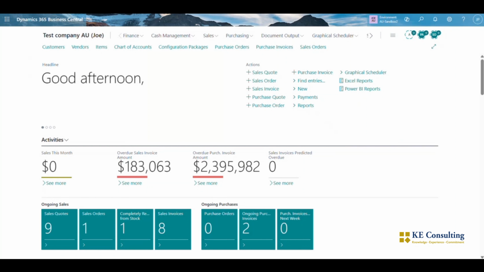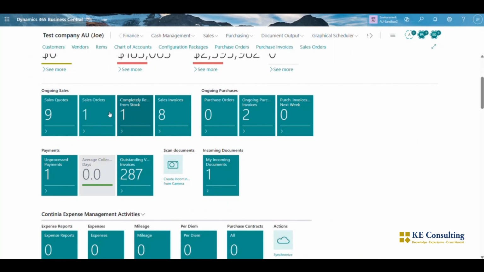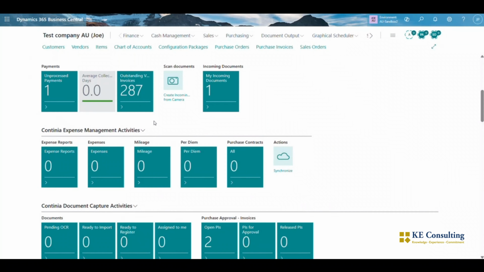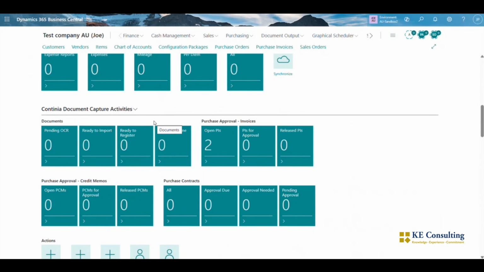We've also got some activity information here telling us about sales and purchase invoice amounts. Below this you can see our tiles, and the first two are showing we have 9 sales quotes and 1 sales order. And these tiles can be clicked into to go to the relevant page. If we scroll down a bit, we also have tiles for our Continia add-ons. So even with third-party add-ons, our homepage can show relevant tiles.